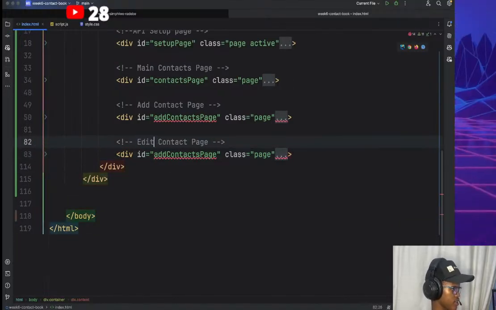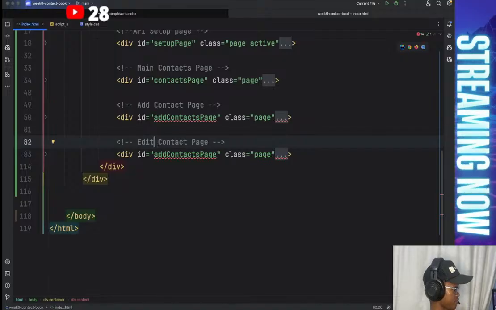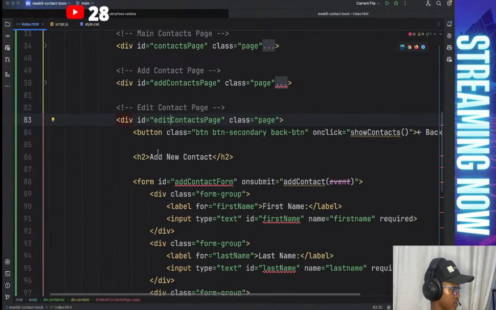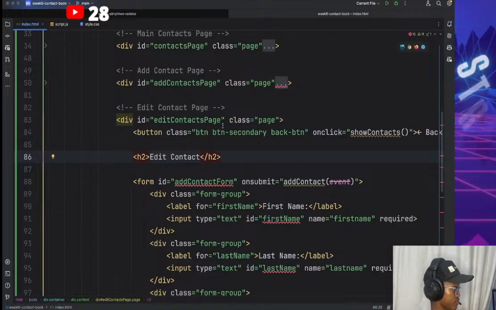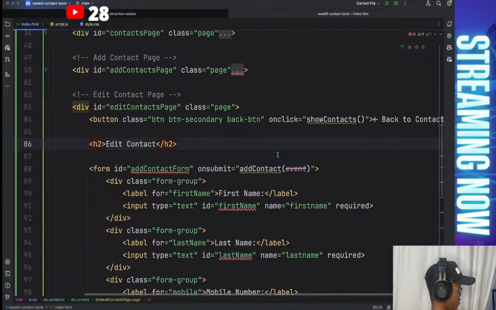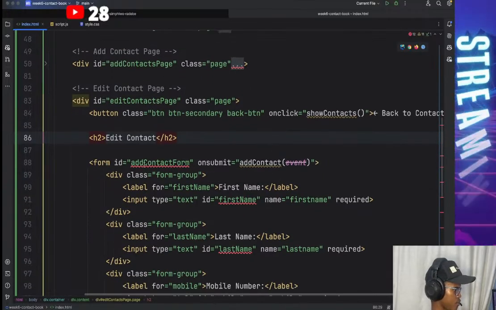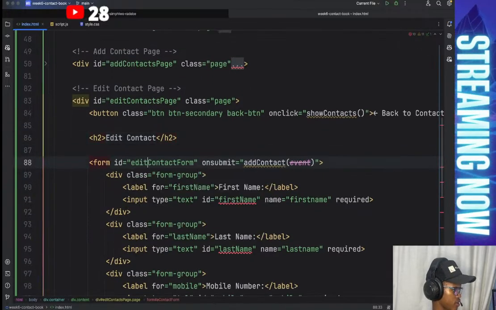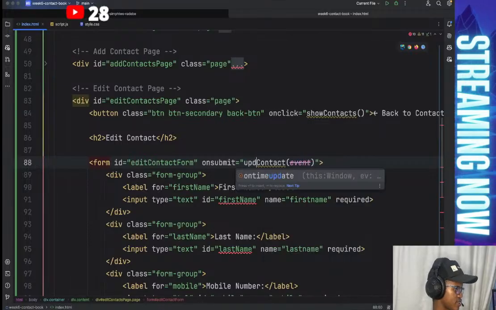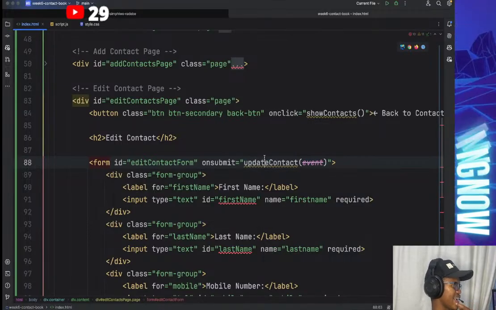This is just to move a bit faster. So this is edit contact page. Then here we change this to edit. Then to fix all the errors, firstly this is edit contact. This is still applicable because it's show contact, go back. Then the next part, we want the edit contact form, and now we'll have a function called update.